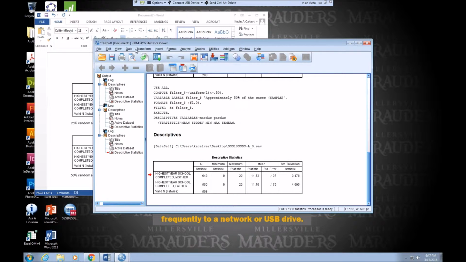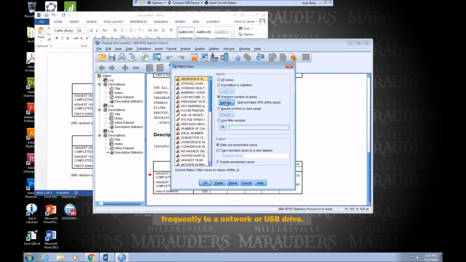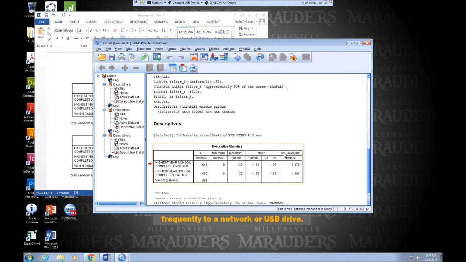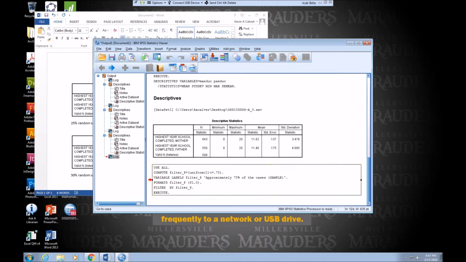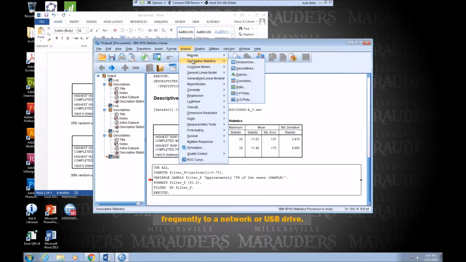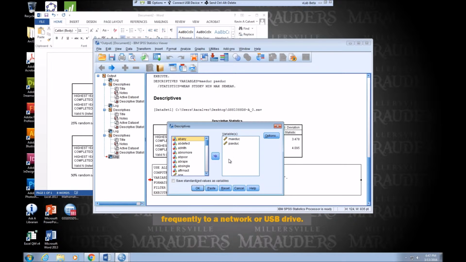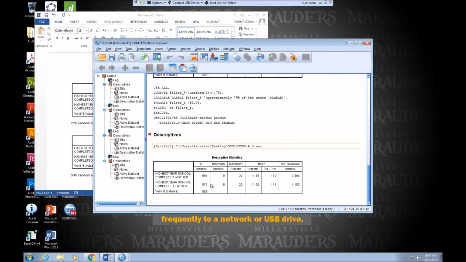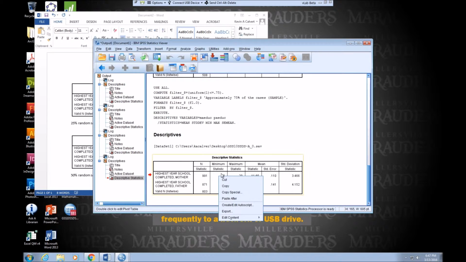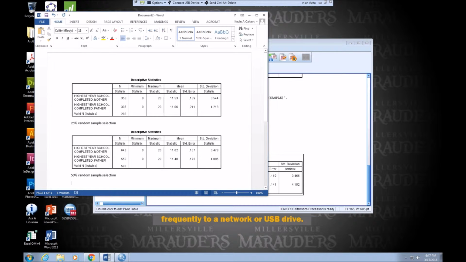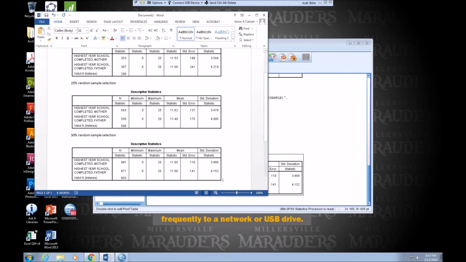Go back to SPSS, Data, Select Cases, Sample. This time we'll choose 75% of all cases, Continue, OK. SPSS runs itself. Descriptive statistics, descriptives, and we're running the same two variables again. So here we are again. This is our 75% sample. So we click Copy Special, come over to our Word document, and we'll call this the 75% random sample selection.